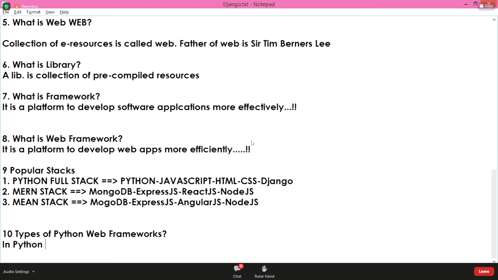In Python, there are two types of frameworks. What are available? The first one is micro web frameworks, or mini frameworks as we call them. Here, the most important one is Flask. Flask is really ultimate. Another one is Bottle. I know these very well.